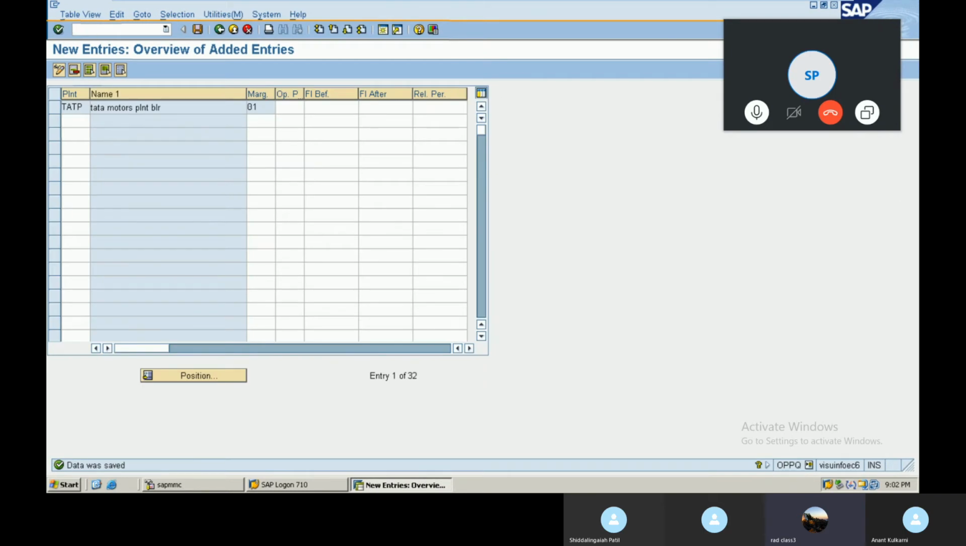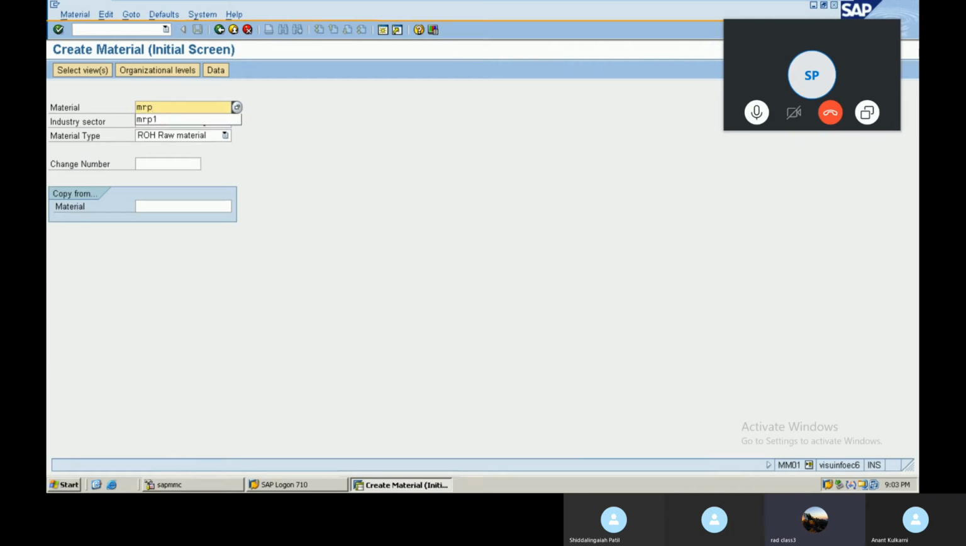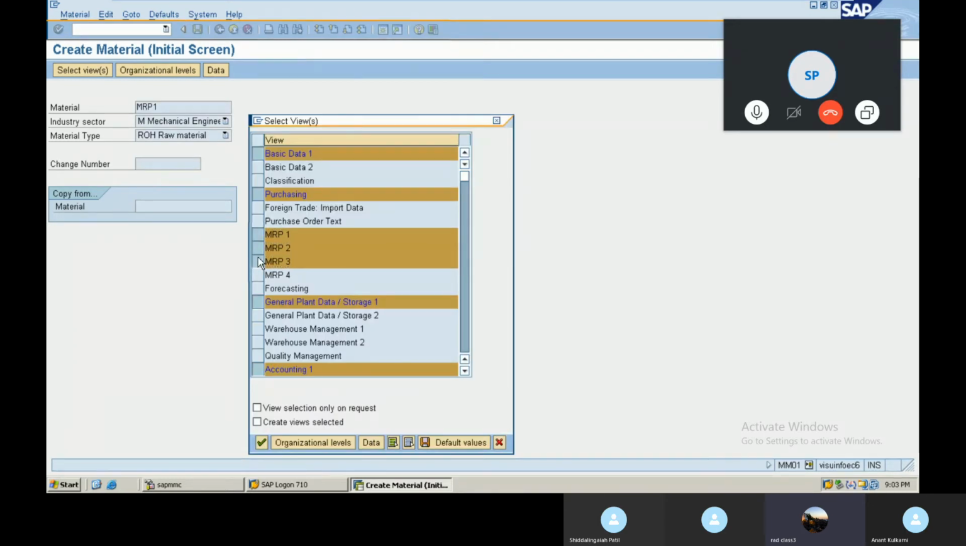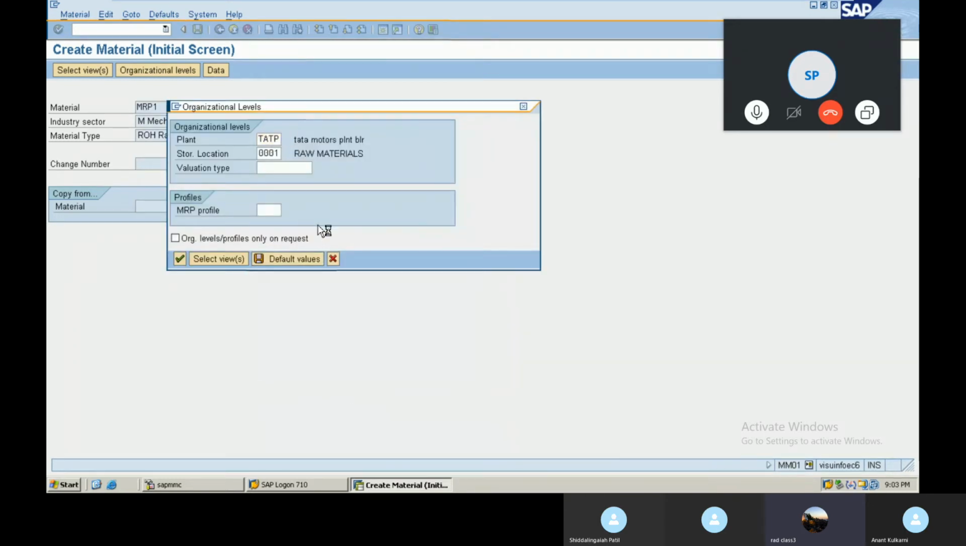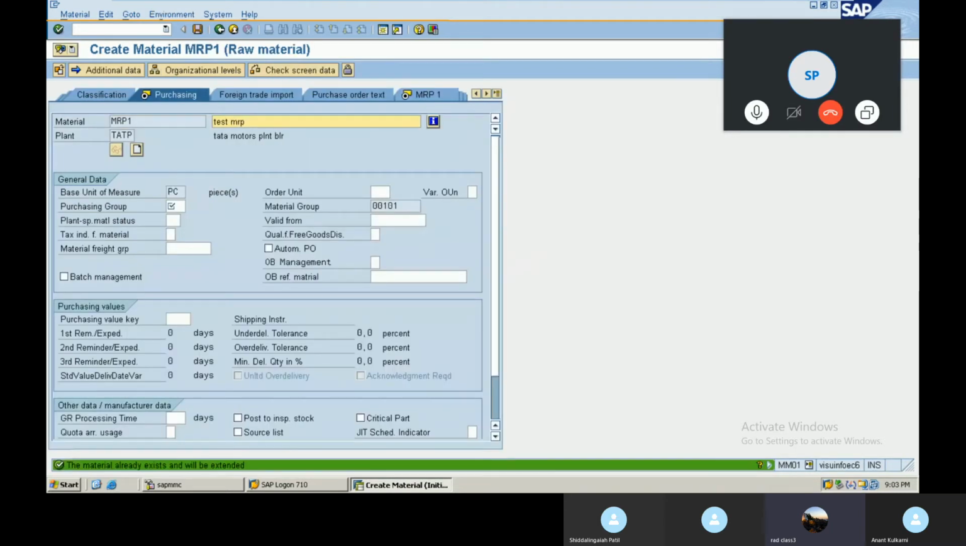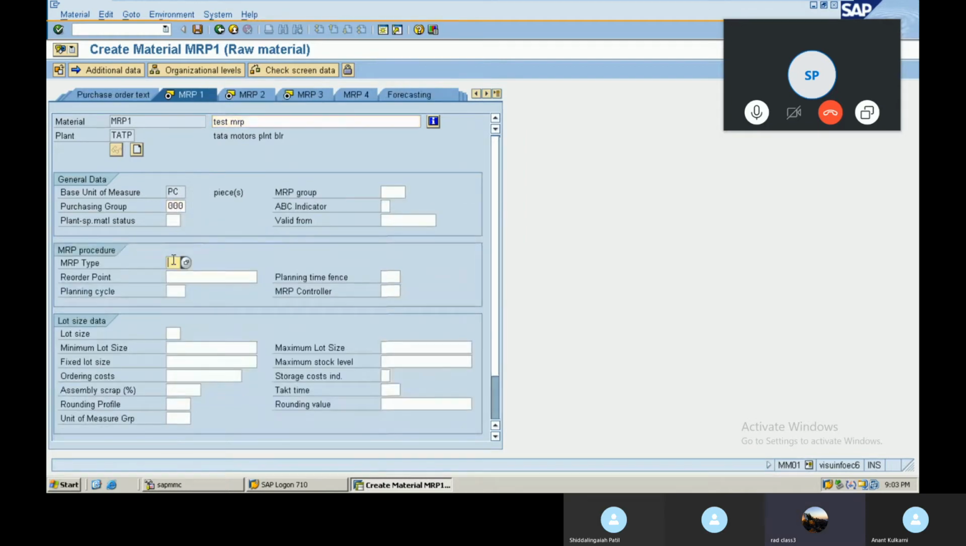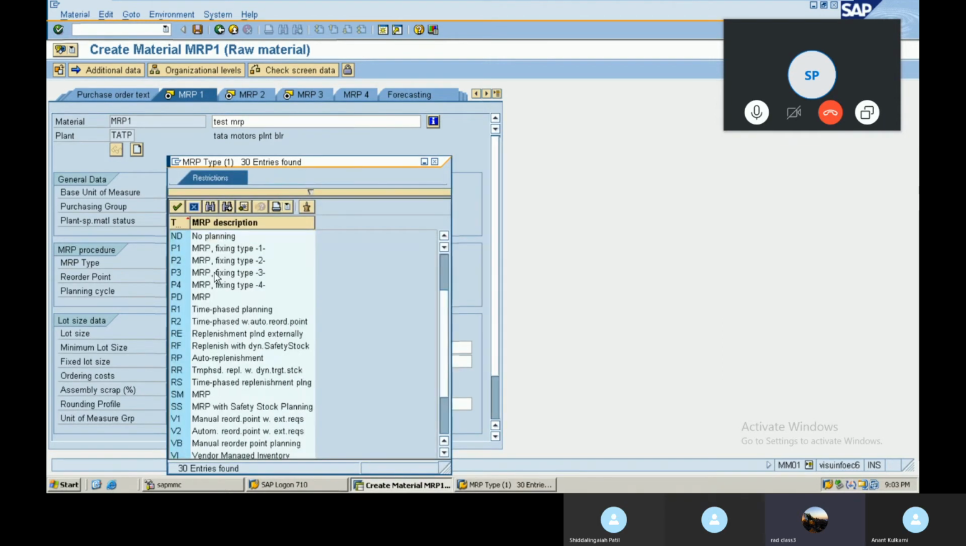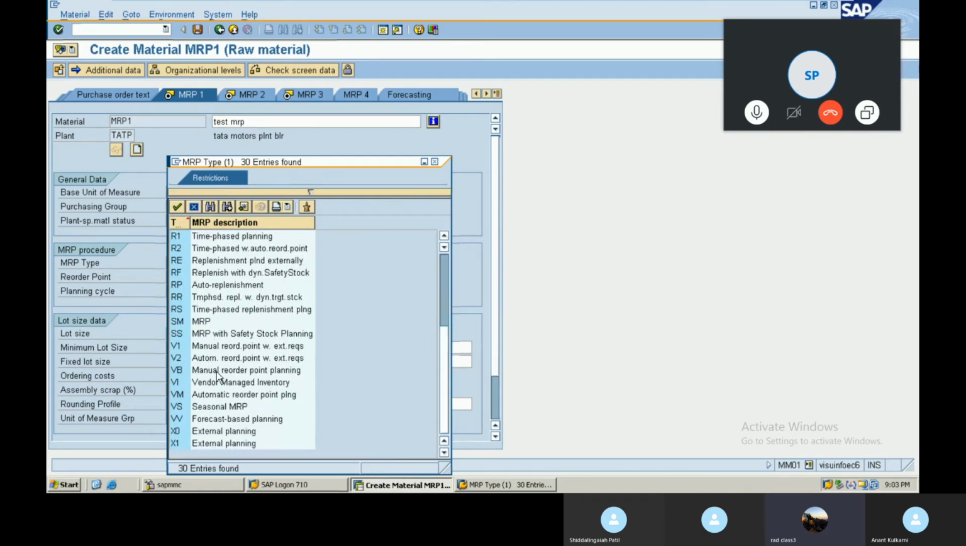Once it is done, next let us create a material with MRP views. MRP1, I'll take the naming convention. I'll select MRP1 to 3. For the normal views I'll give the same as before, but for MRP I'll give the MRP type. Let us take any one MRP type. In consumption based planning you have so many MRP types: consumption based planning, time phase planning, manual reorder point planning, forecast based planning. There are so many types. I'll take VB first. Let us take only one. We'll check it.